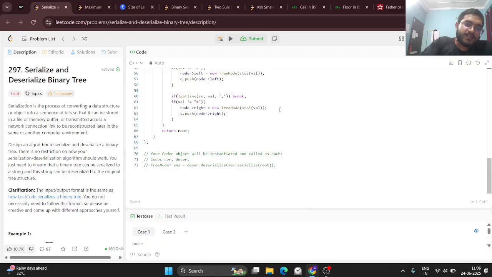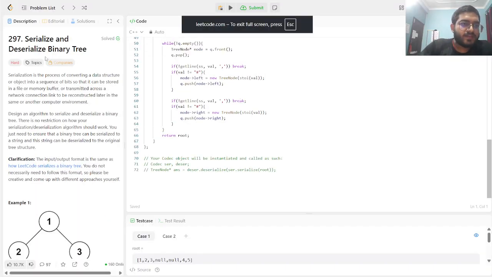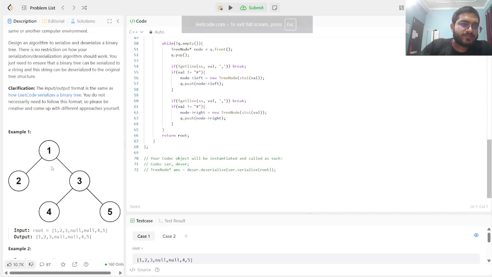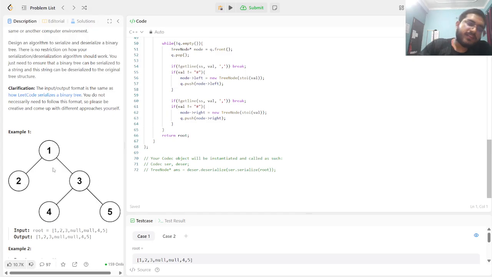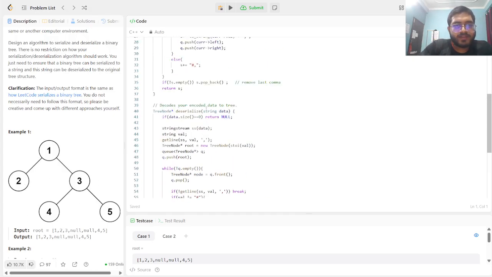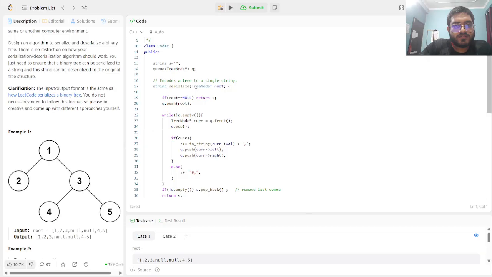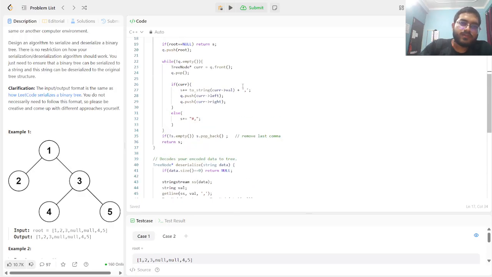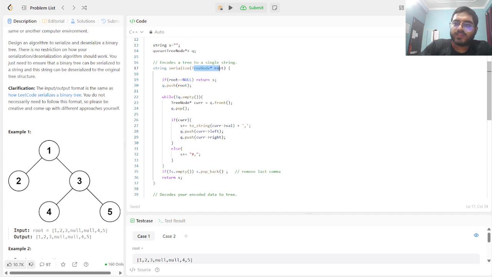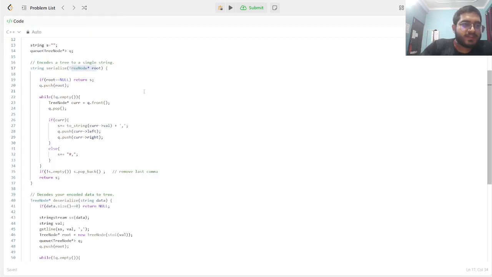This was a bit difficult for me. I couldn't solve it, but let's discuss it. So what is it saying? You have a binary tree. We have to convert it into a string, and then from the string back to a binary tree. There are two functions here: first, convert the tree root node to a string, and then deserialize the string to a node. The first part was a bit easier, but deserializing is a bit difficult. Let's check how we can do it.